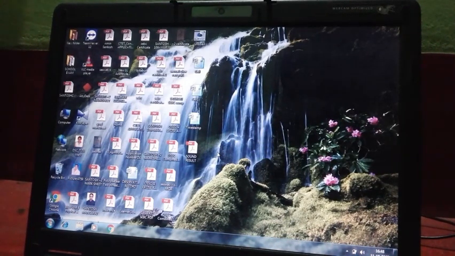Actually, icons are the small labeled pictures that appear on the desktop. Here you see, this is an icon, this is an icon. My Computer is also an icon, Network, Google Chrome, then Recycle Bin. These are icons. Okay. Next, what is a folder?